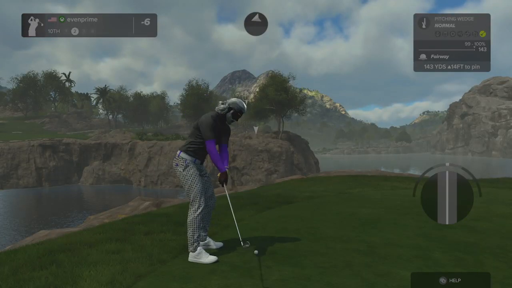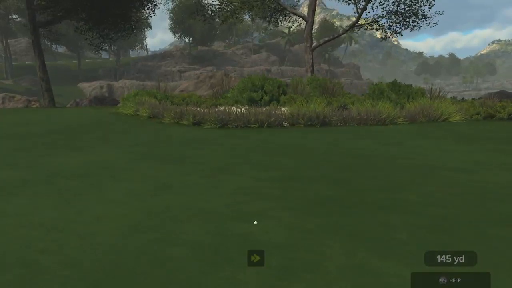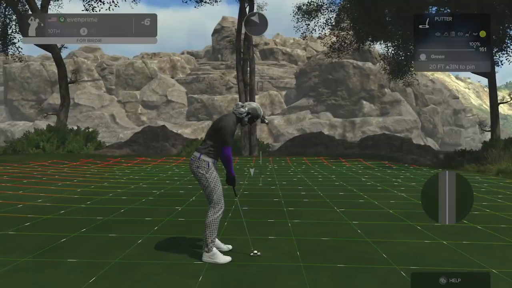I think we can just send this here. Hopefully this one will bounce to the right. Good job. We're on the green. Here's a putt to go to 7 under.